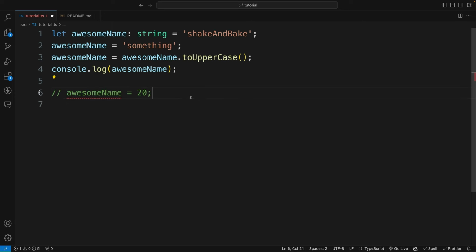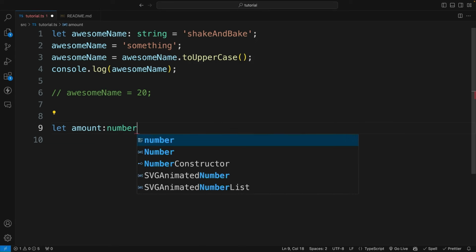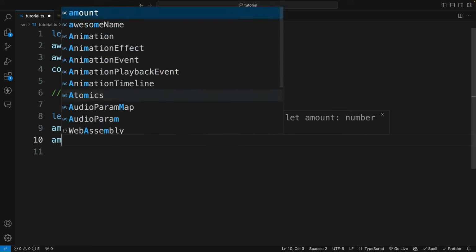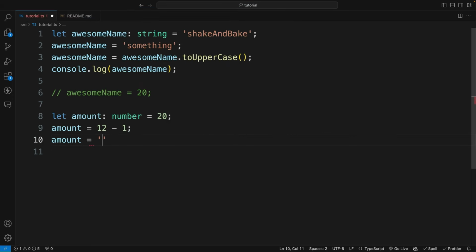And I want to repeat the same thing for the number as well as the Boolean. So just so it's clear, we're going to start with some kind of variable. In my case, I'm going to go with amount. I'll set it equal to a number. And again, I can do anything that's allowed with the numbers. For example, I can set amount equal to 12 minus 1, something like that. But I cannot set amount equal to pence. That's not going to work right away.